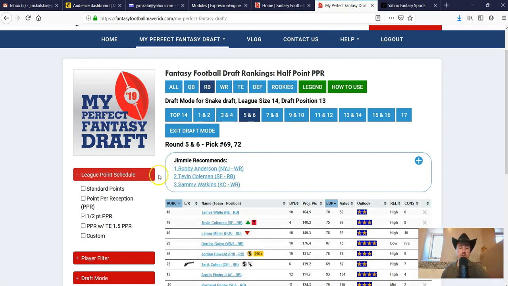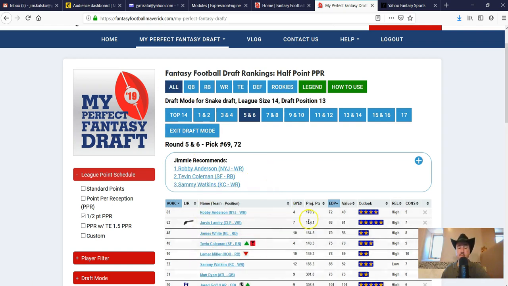Now, you can see here that it's recommending Robby Anderson, Tevin Coleman, Sammy Watkins. Those are all good choices. I'm a big fan of Robby Anderson. He offers great value. If we look here, Robby Anderson offers top 50 value, and we're going to be at pick 69 when it gets back to us. So that is, again, how you win your fantasy draft, man. You maximize the value at every single pick in the draft.